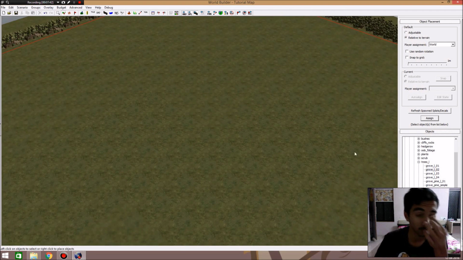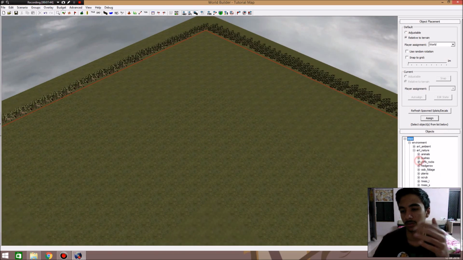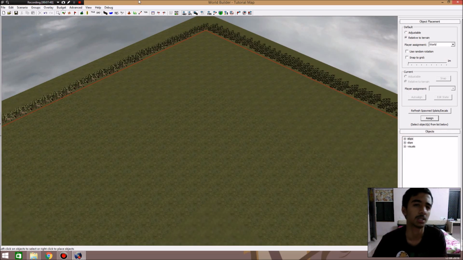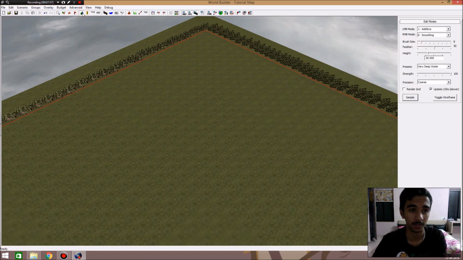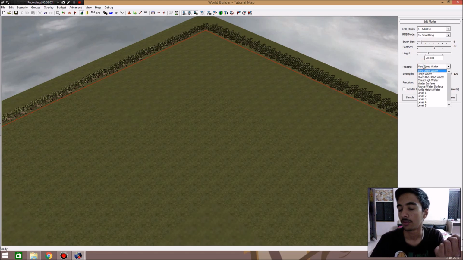Okay, so back to the topic. For now, we're just going to ignore the HQs and that stuff. We're going to go and edit the physical map first. So you're going to go to the height map editor. You get additive, smoothing, and brush size, feather, whatever.